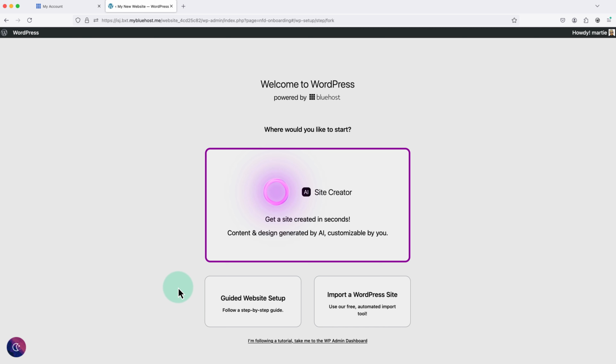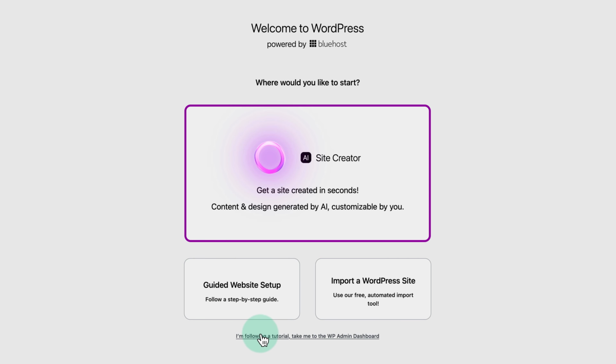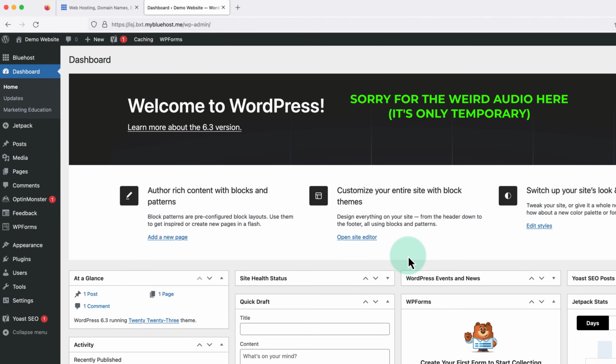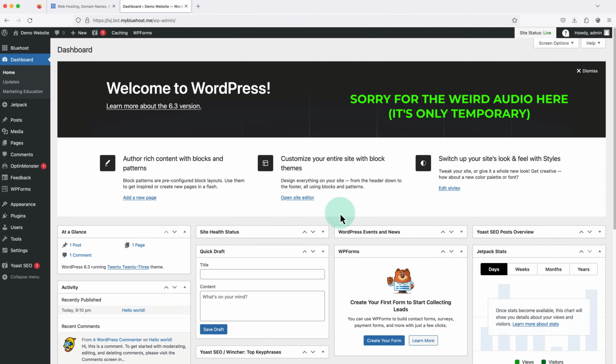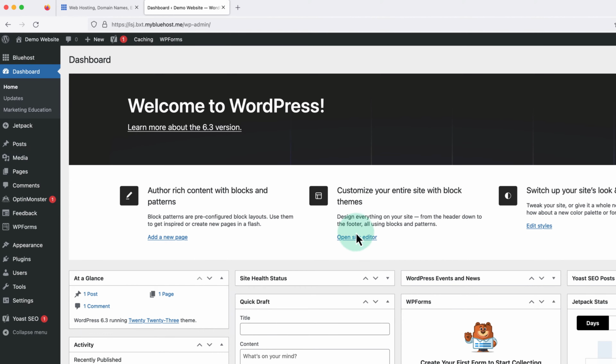Now, when we first install WordPress on Bluehost, we'll be prompted to use their WordPress onboarding process. But to skip over this, we're going to click at the bottom where it says I'm following a tutorial, take me to the admin dashboard. And this will bring us into the WordPress Dashboard, which is where we can start adding content and customizing our WordPress website. Then to visit our website, we just need to click our site title in the top left.